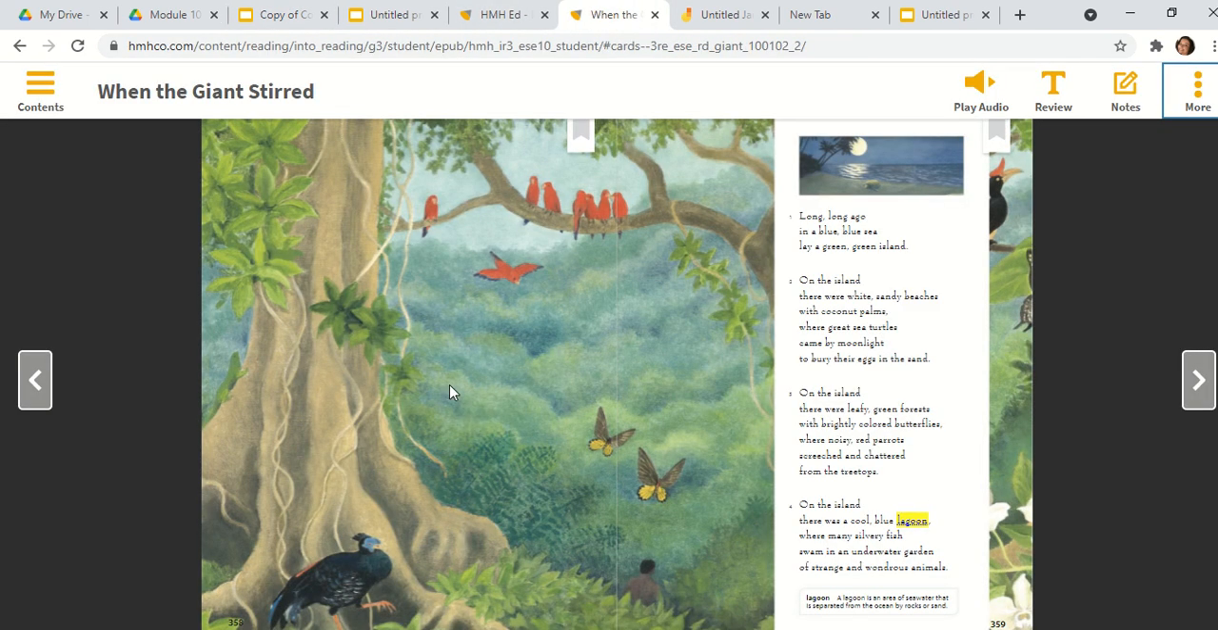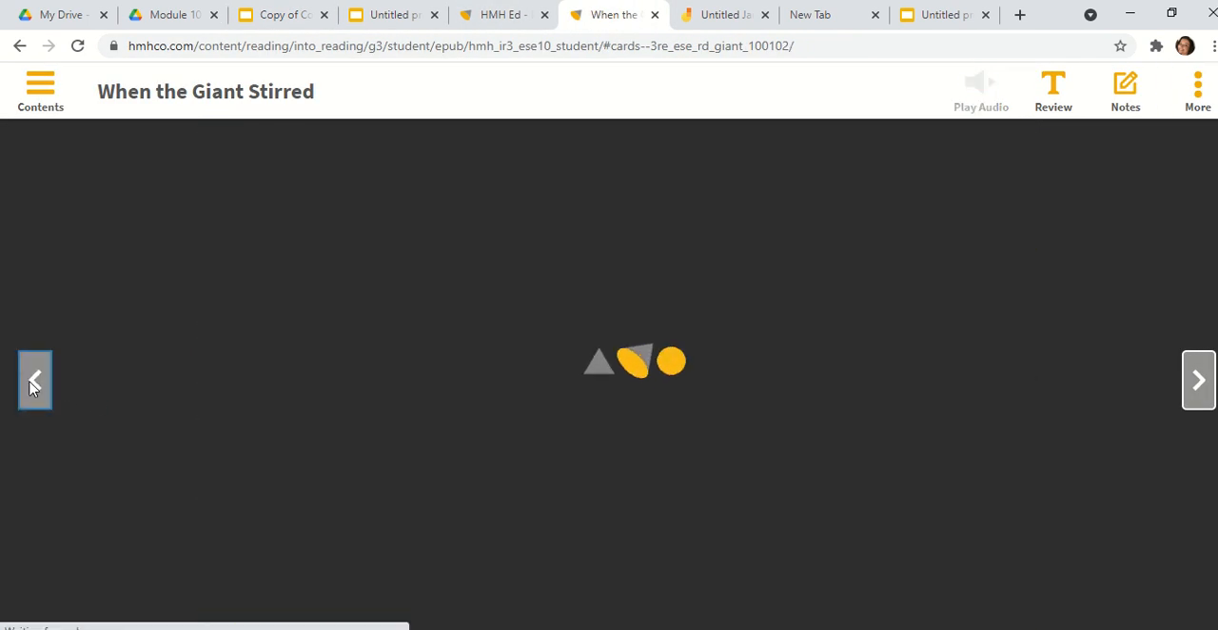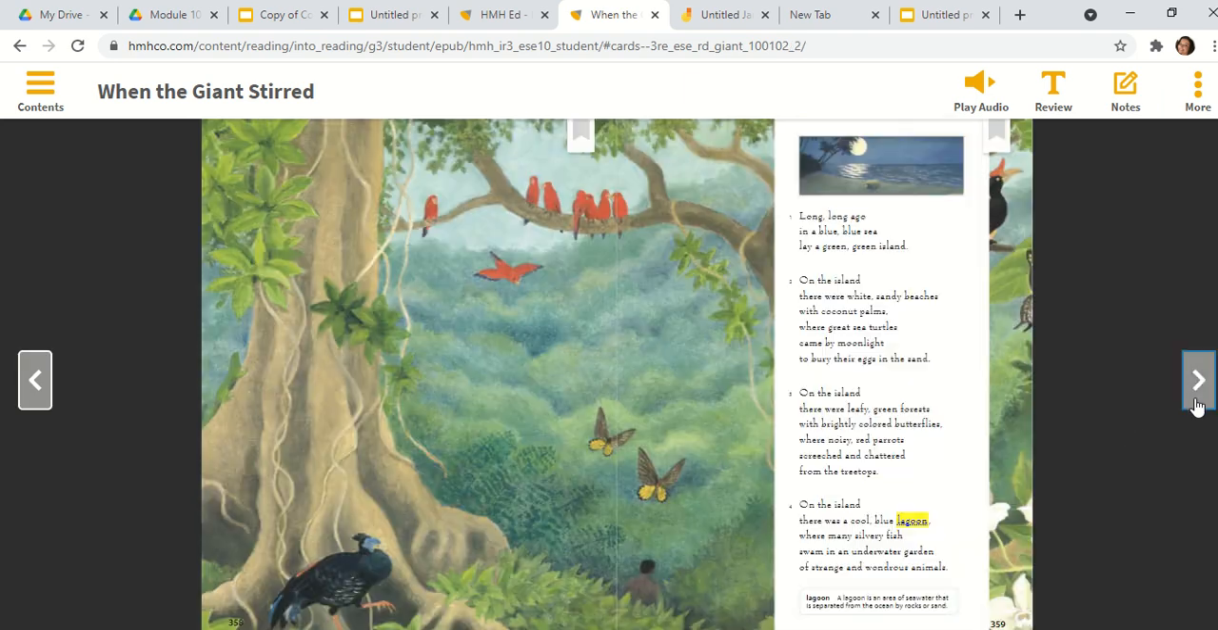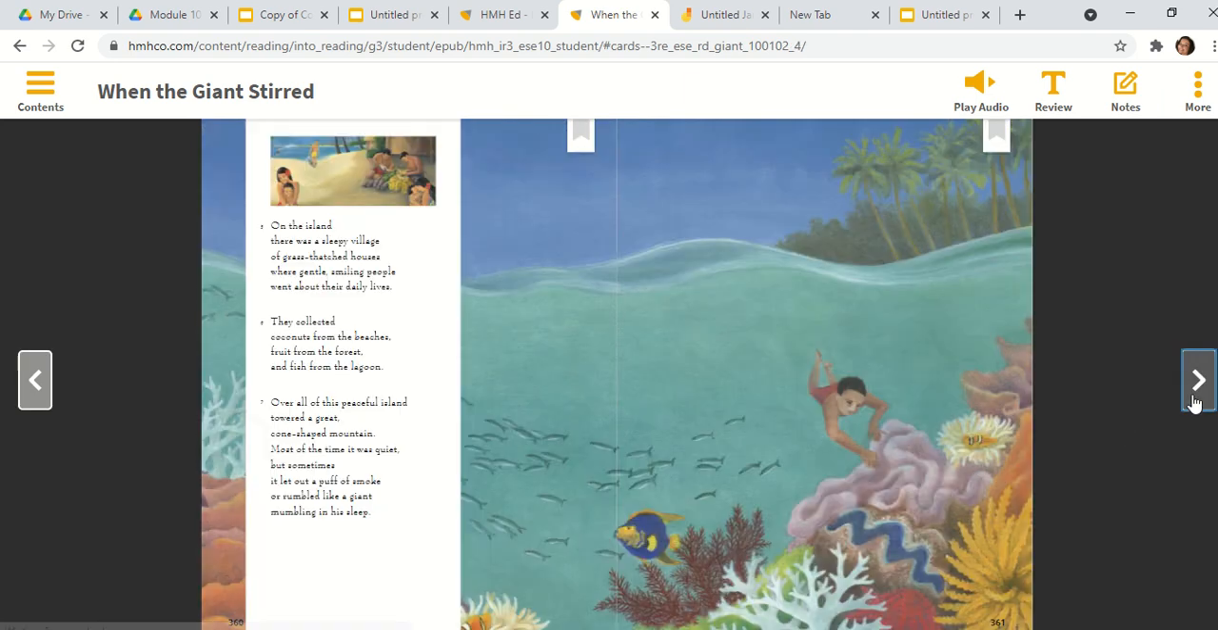If we go to when the giant stirred, and we're in the passage, somewhere in the passage we noticed here where it says it let out a puff of smoke or rumbled like a giant. So we noticed that there's a simile there. So then you might want to front load, going over similes with the students and setting up. So I'm going to make a student-facing video later going over similes with the students.